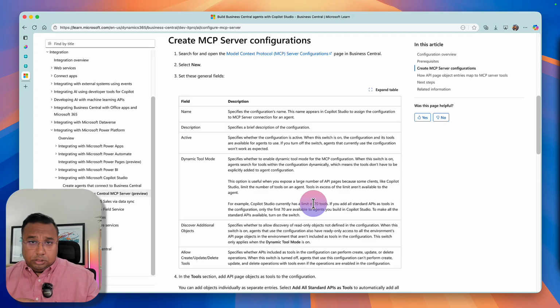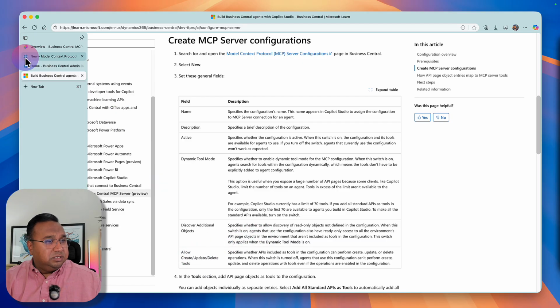Now, the other thing that I also noticed down here is that there is a limit of about 70 tools that can be exposed at a time in a configuration. So if you have more than 70 tools, one of the things you can do is to enable the discover additional objects. What it does is the 71st and onwards tools that are not covered can be discovered as needed by the agent when you get into those situations. And then you can see that there's also a CRUD toggle here. So we'll talk about that when I go back into my Business Central page.